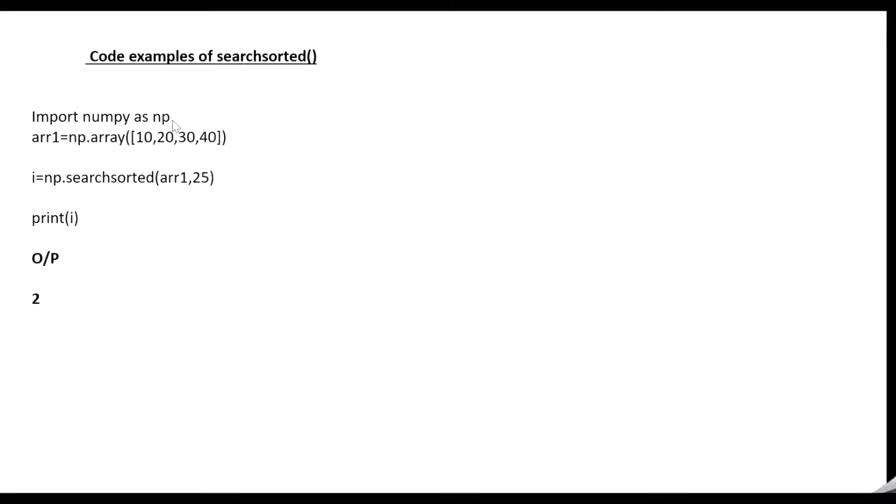So firstly, let us import NumPy as np. Let us create an array. The name of the array is array1 with 10, 20, 30, 40. And i is equal to np.searchsorted(array1, 25), where we want to insert 25. It will give the index value where the element needs to be inserted.